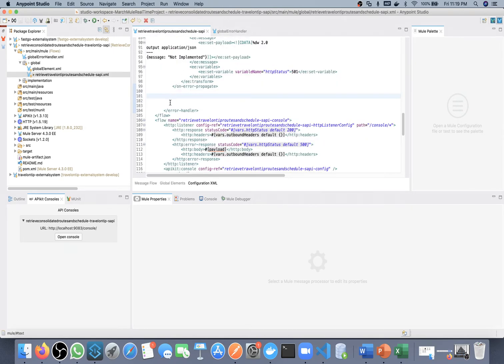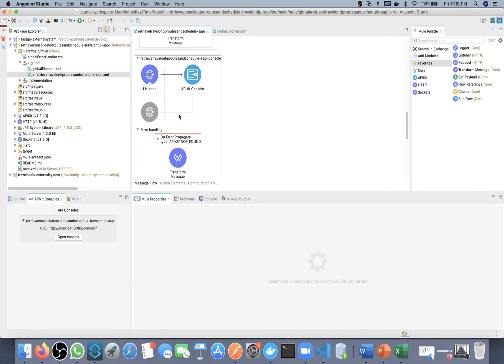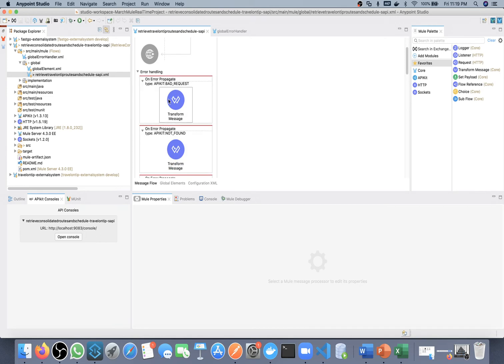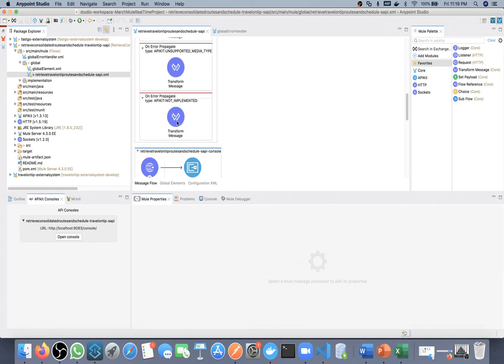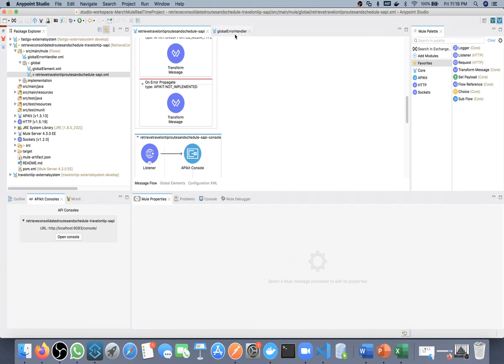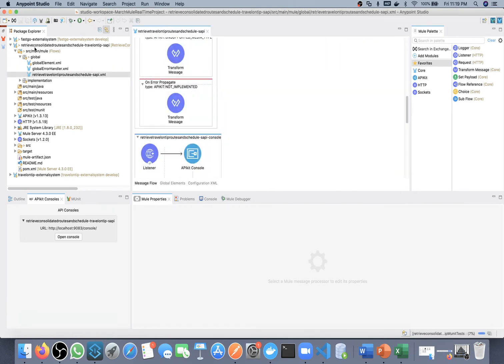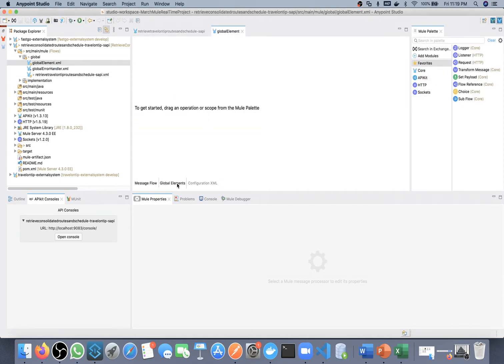If there is any error which is not handled by the API's default error handler, then either we will call the default one or the global one. Since we just created the global one but haven't configured it, in that case it will call the default one. So how do we connect this global error handler? First we'll change the location of this to the global folder. Then I will go inside global element.